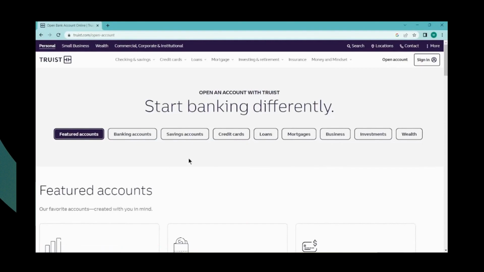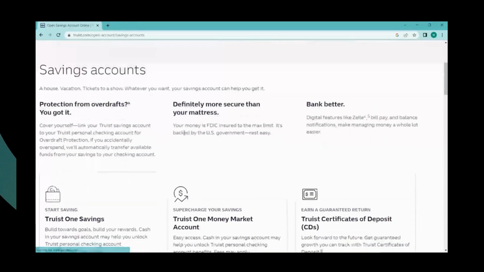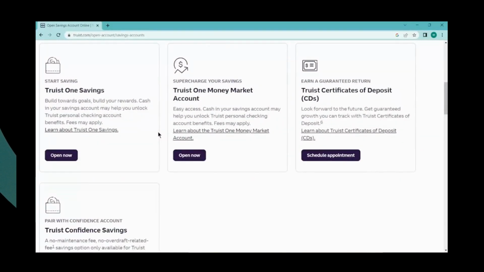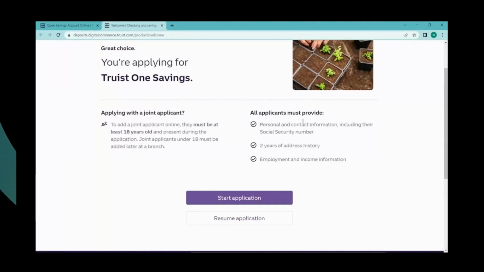Now you have to choose which account you would like to create, and after choosing an account, here if you scroll down you will have these options. So again you have to choose which of the options you would like, and after choosing an option, now to join, you must provide your personal and contact information, including your social security number, and then your 2 years of address history, and your employment and income information. So if you don't have these, then you can't create your account. But if you have these, then you can simply click on Start Application.